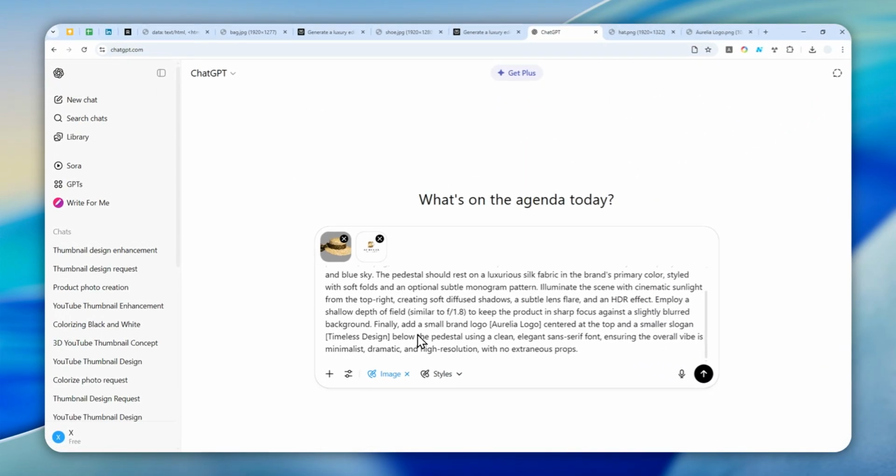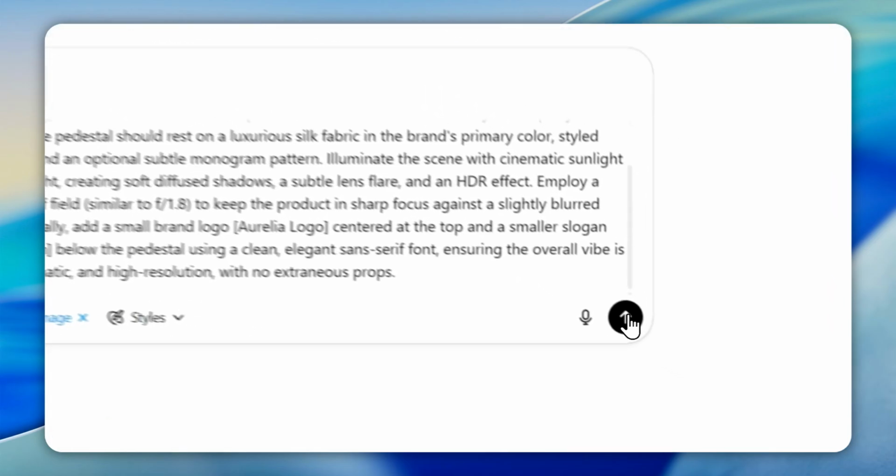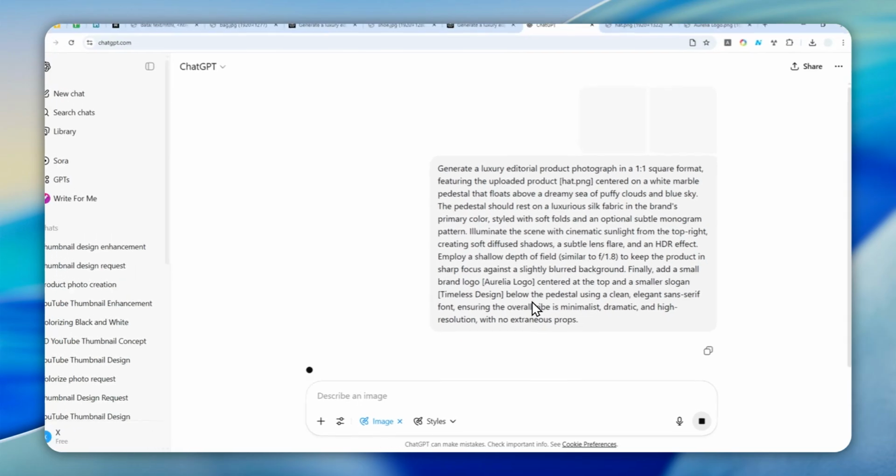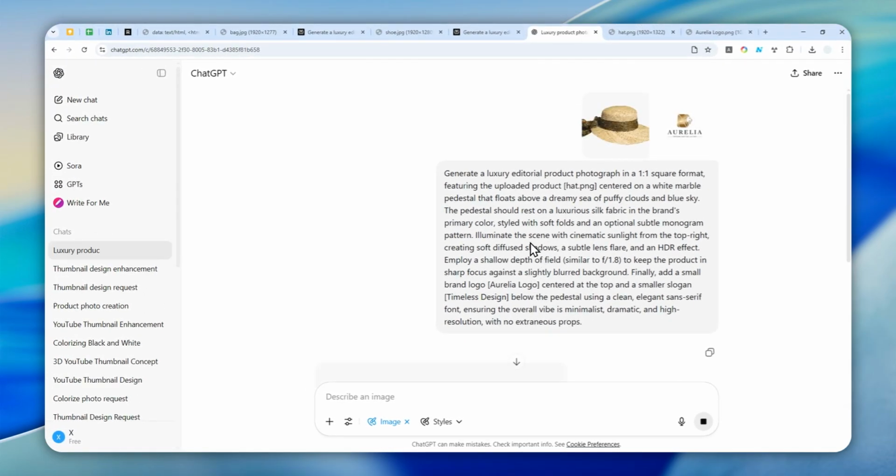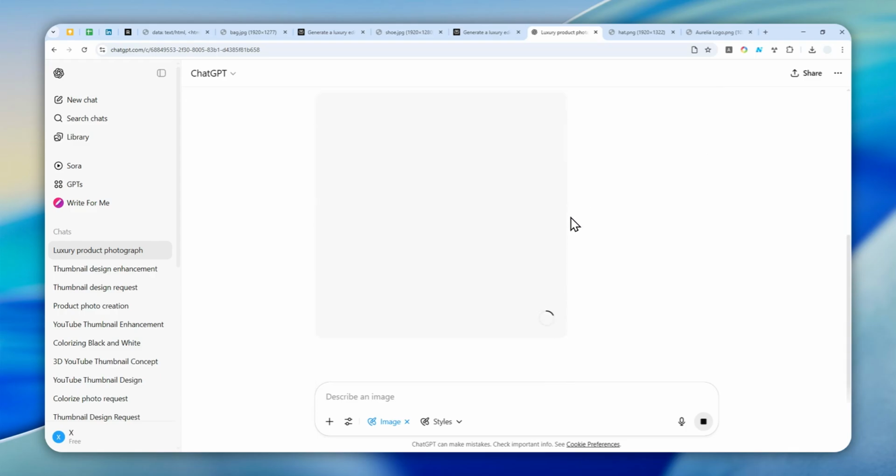Once you're done with all of the photos, the logo, the pictures, and also the prompt, then you can send the message to ChatGPT and just wait for 1 or maybe 2 minutes for this AI tool to convert these two elements into a final photo. And I'll be back to show you the result in a second.